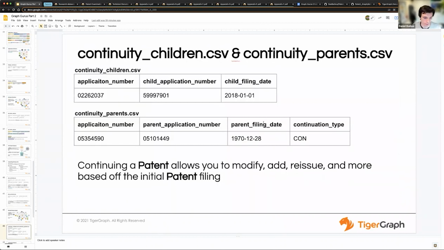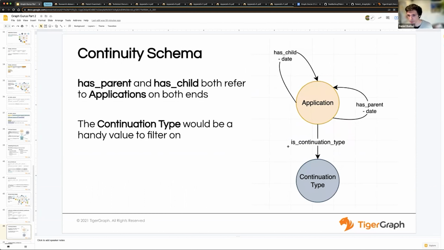This is the last one I'll really cover through. There's some more that we can skip through, but continuity children, so you can continue a patent, allowing you to make changes to it, allowing you to break chunks off of it, to modify it, all these different sorts of things. And the relationship of these continuation patents is described by continuity children and continuity parents. So that just has the application, the child application, and the date. And we can see that we can describe that much like this. So once again, we have a directed edge case here because we have that natural has parent, has child is like a textbook hierarchical graph example.